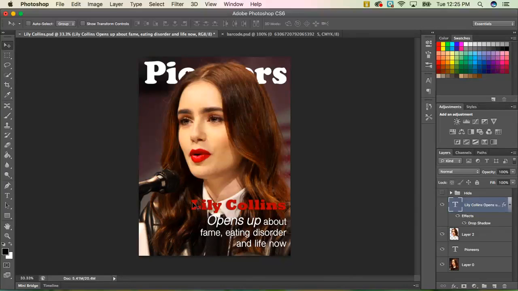So that's some ways to modify your text to give it a little bit more pizzazz or bring more attention to particular items in your article title.